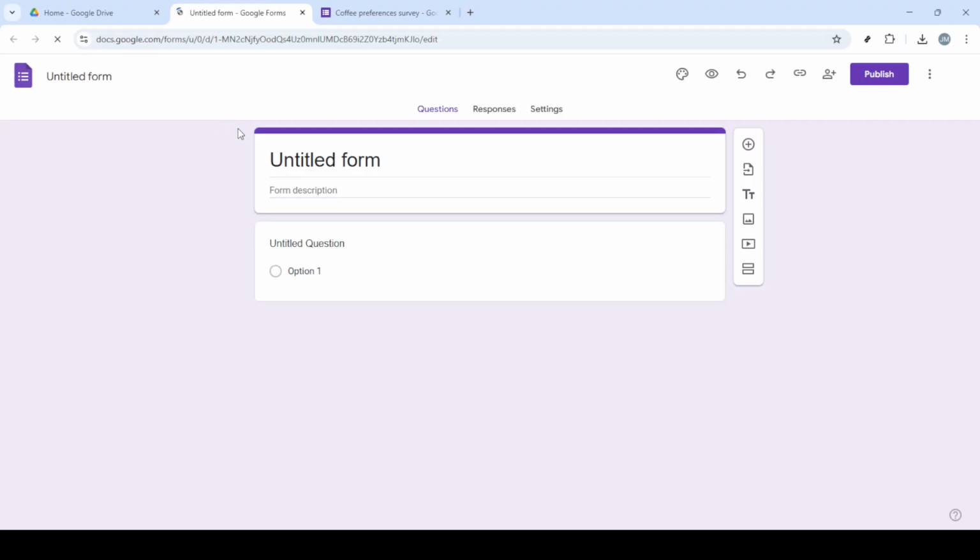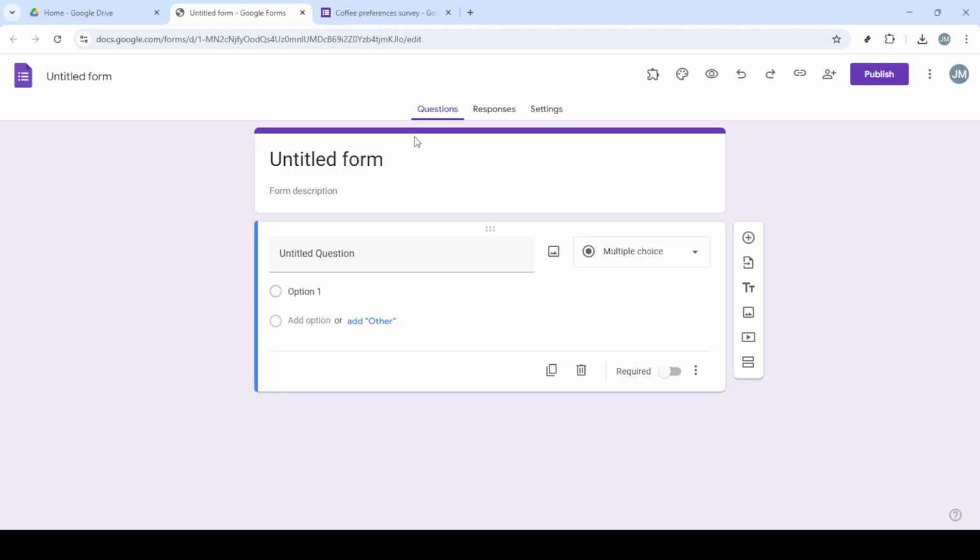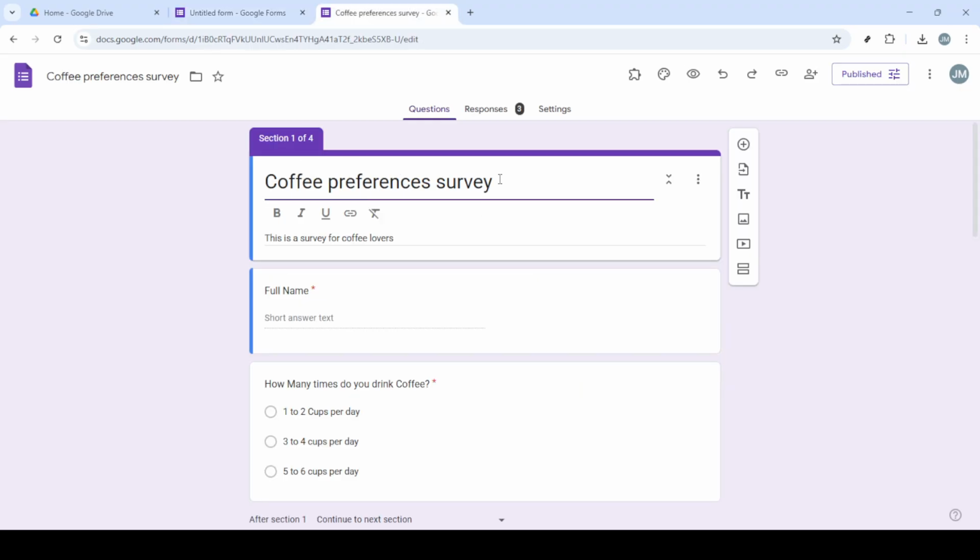Once you're in Google Drive, look to the upper left corner and find the New button. Click on it and a drop-down menu will appear. From this menu, hover over Google Forms. Depending on your settings, Google Forms may be listed directly under New, or you might need to find it under More. Once you see it, click Google Forms to open a new blank form.